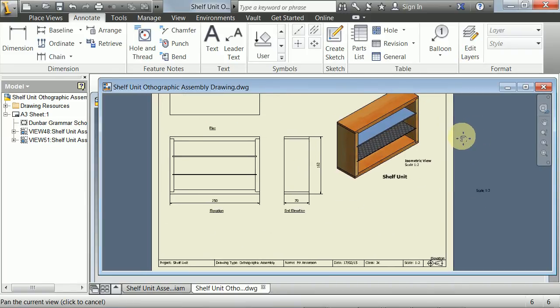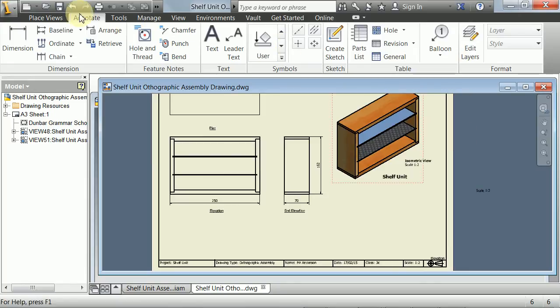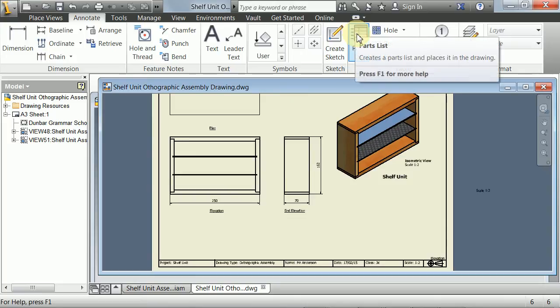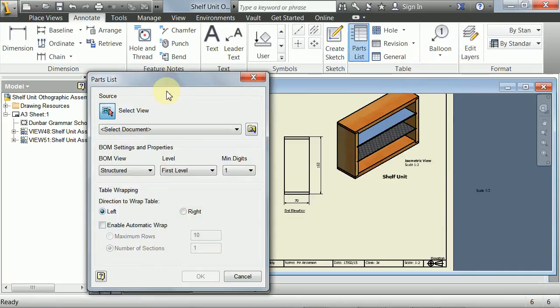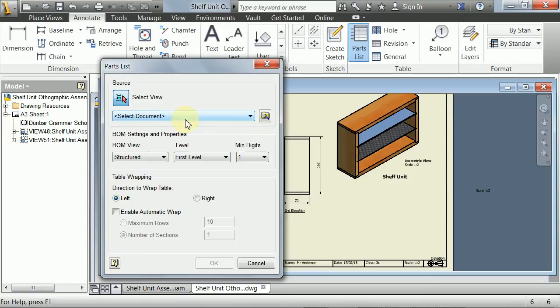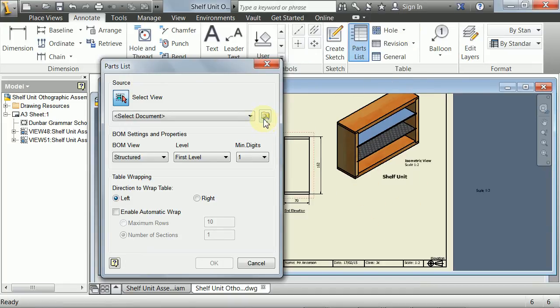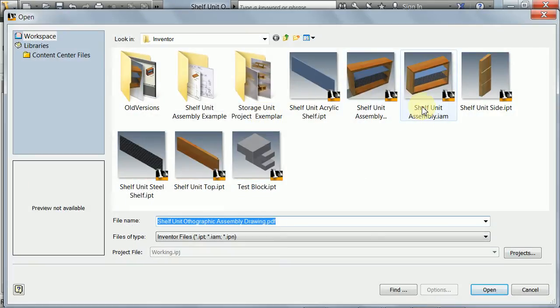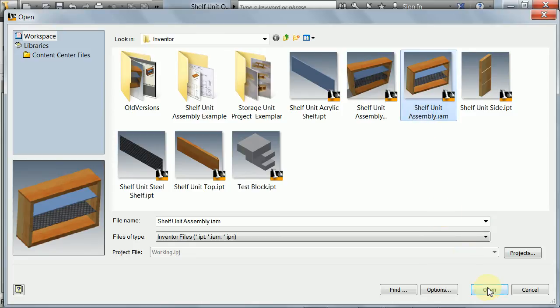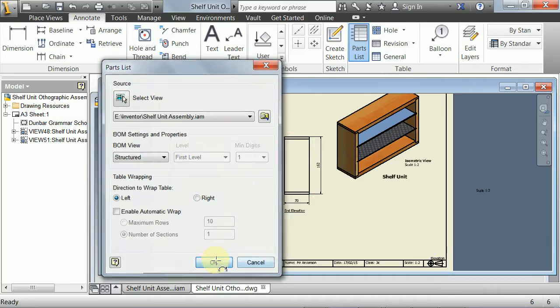What I'm going to do is go to the annotate button, and there is a function called parts list which helps us to automatically create some of our cutting list or parts list table. You could do this manually as well by drawing a sketch and drawing the lines and adding in the text as well. That would be another method of doing this. So I'm going to select my shelf unit assembly. I'm going to hit OK on that.